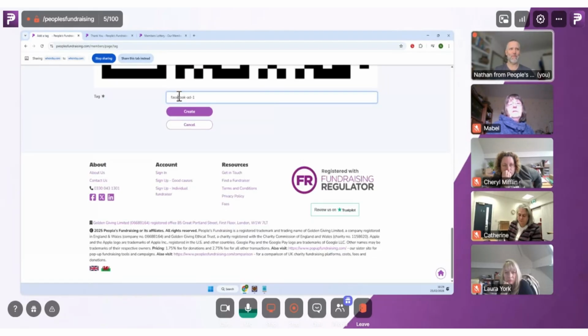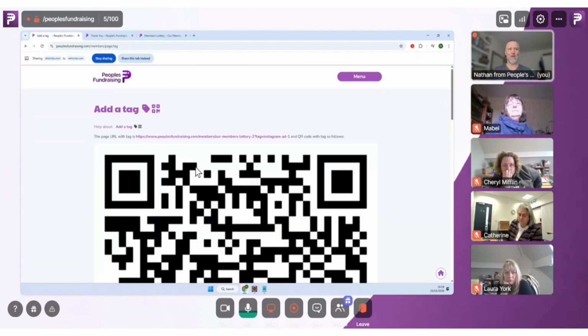or Instagram ad 1. You post that when you do your Instagram post, and then this Instagram ad 1 is stored on the purchase record. So you can say that 10% of purchases came from Facebook, 20% of purchases came from Instagram, and then you can make decisions based on that really important information.